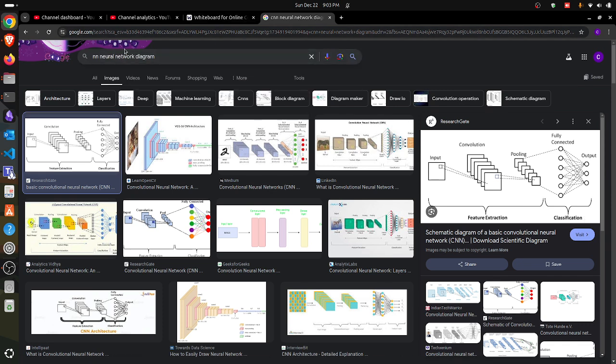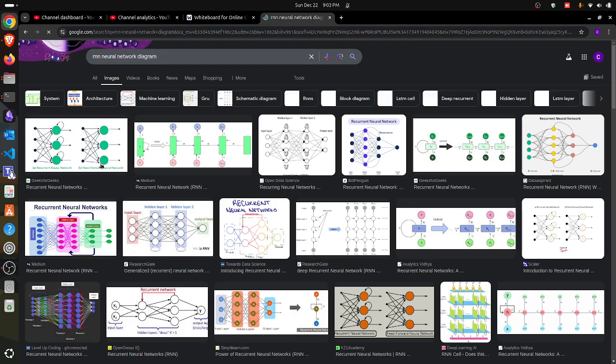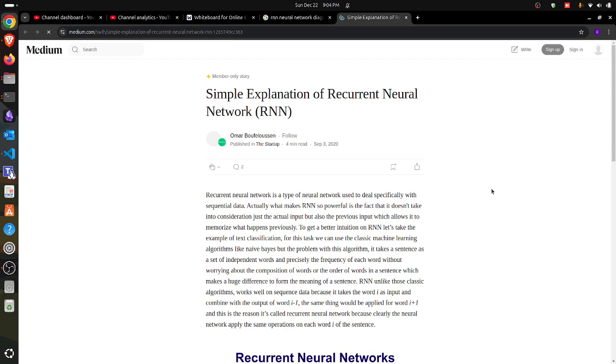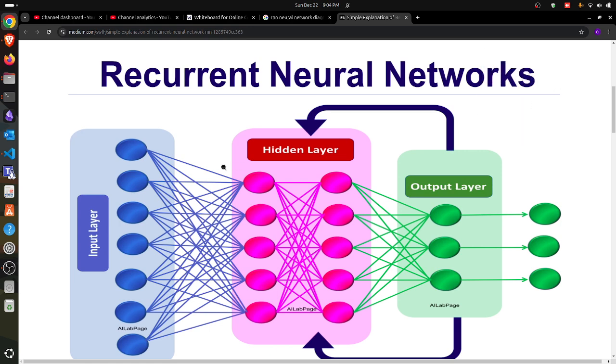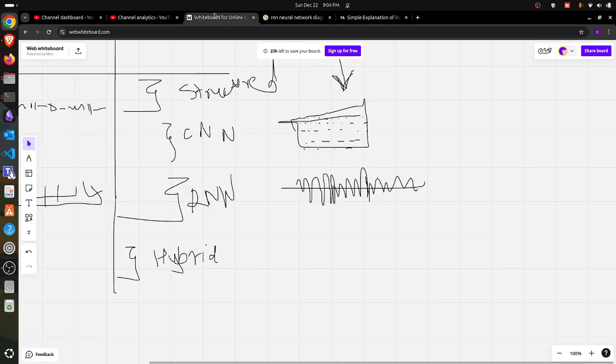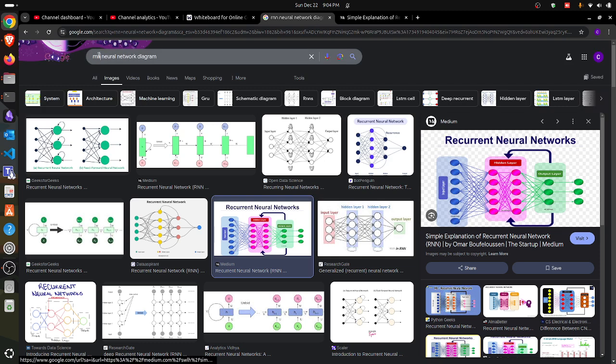And we will search for recurrent neural networks now, and this is how a recurrent neural network looks. We have an input layer, a hidden layer, and an output layer. This is a kind of supervised learning algorithm. We feed information and we set what the output should be. We tell the algorithm these should be the patterns to recognize the output. And let's search for hybrid neural networks.